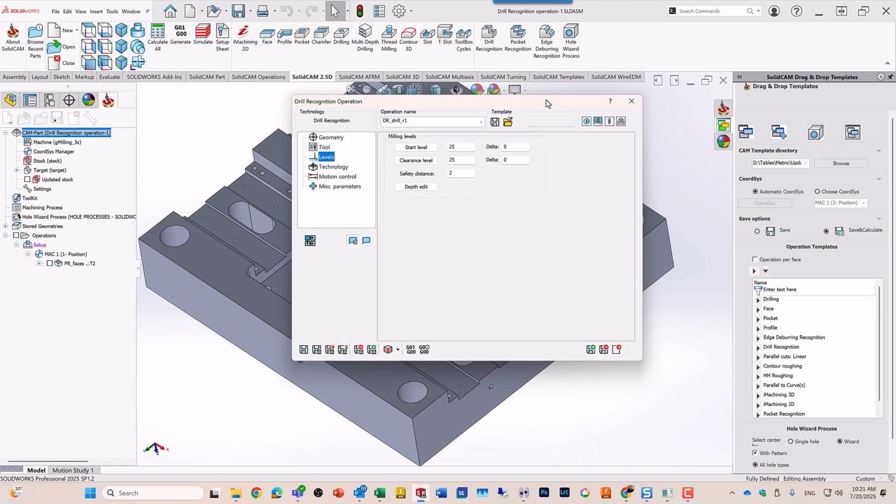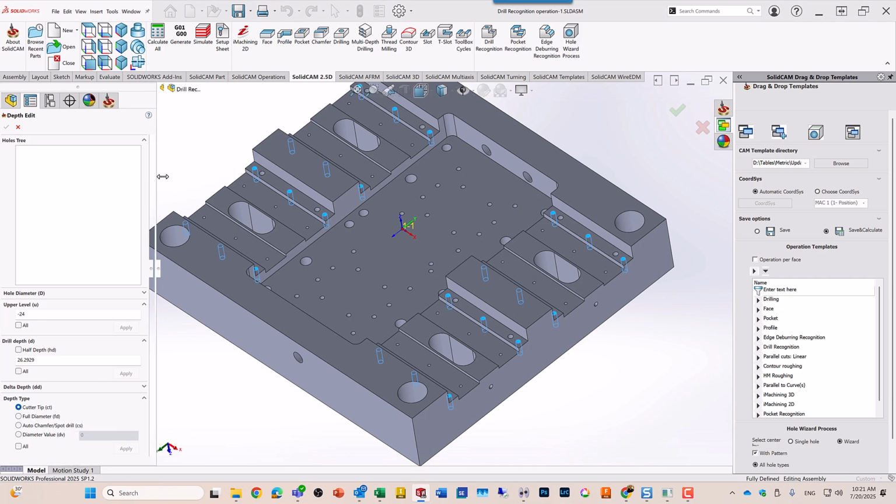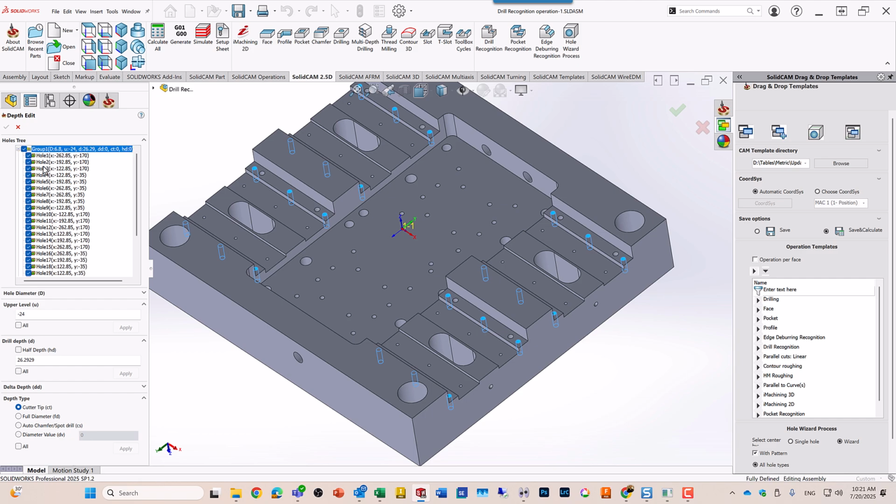Okay, so let's go into depth edit. And what do we have here? First of all, we have all groups over here. And you see each group has its diameter, its upper level, and its depth. All the information is over here. I can open this up and you can see exactly what it is. If I open up each one of these, you can see all the holes and their locations.